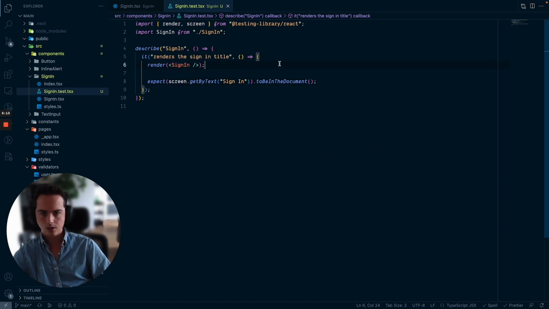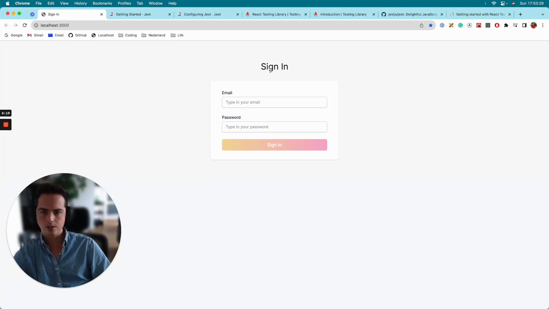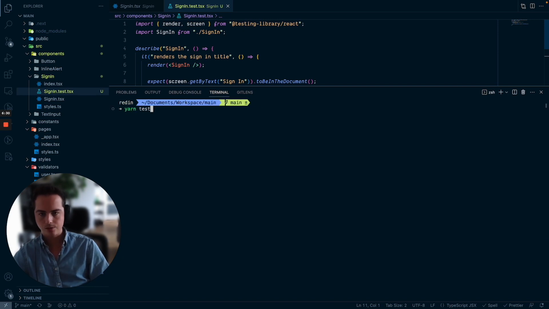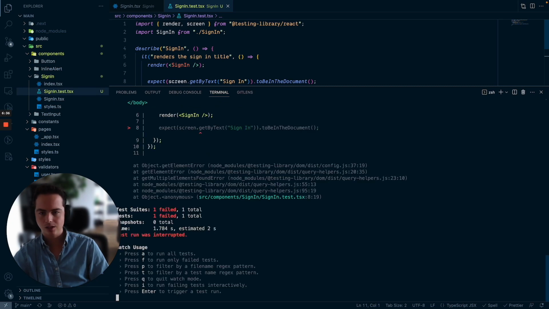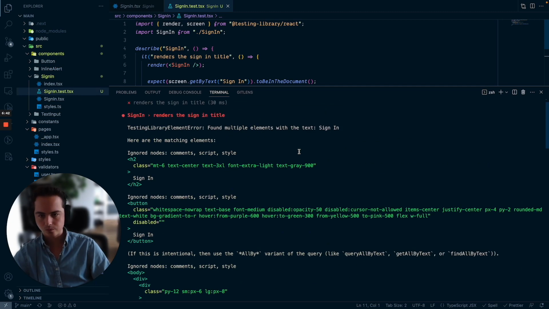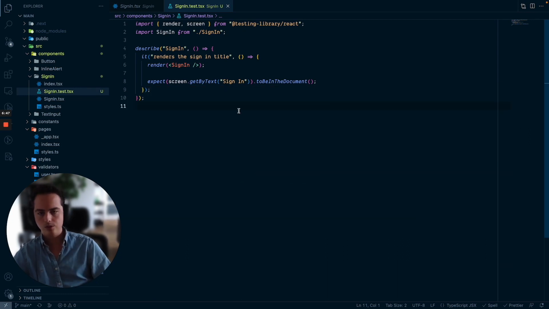However, this test is not great. Why is this test not great? Because if you look here at this page, you can see that we actually have two things called sign in. We have the title and we have the button. So what React testing library is going to tell us is, hey, I see that you want to know if the sign in is in the document, but I actually have two sign in texts in the document. So I don't really know which one you want to test. So I'm going to fail your test because it's not good enough. Yeah, it found two. You could do get all, so you could get all the texts and then assert those, but actually our test just cares about the sign-in title.